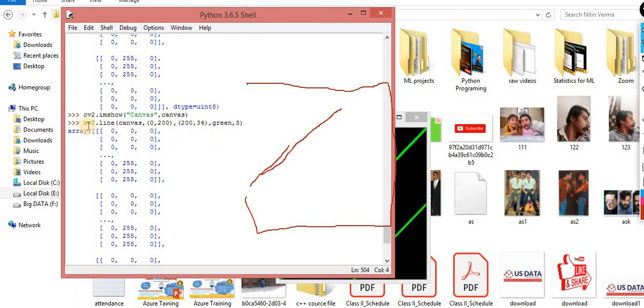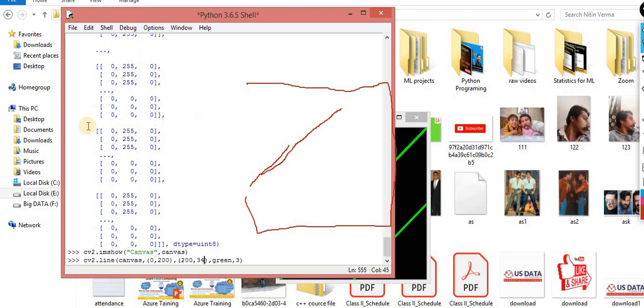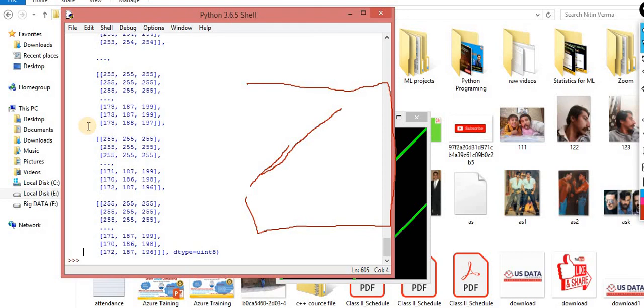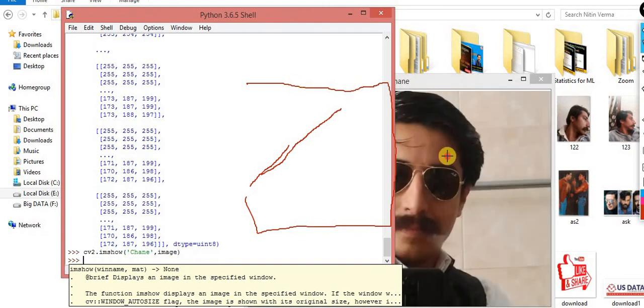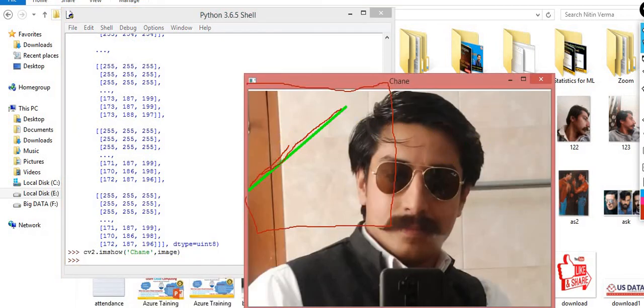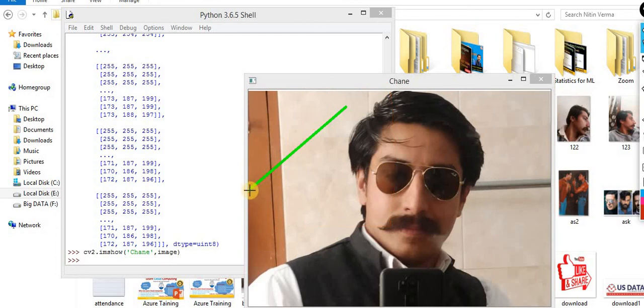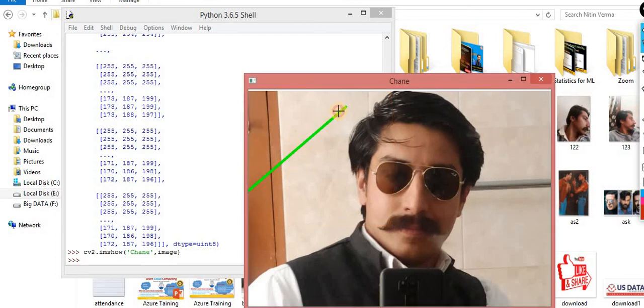So same thing, let me draw on our image and check whether it works fine or not. I think it should work fine. If I pass this image, now you can check. Now I am calling the cv2 imshow method. Let me check whether, yes, you can check the line has been drawn on this image.